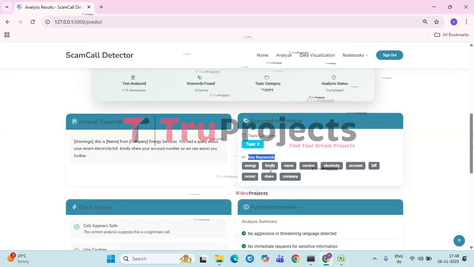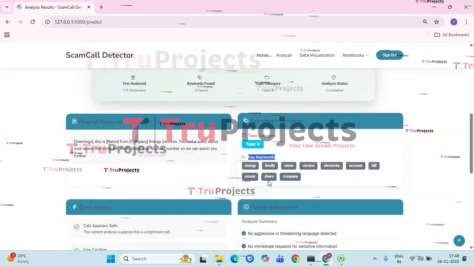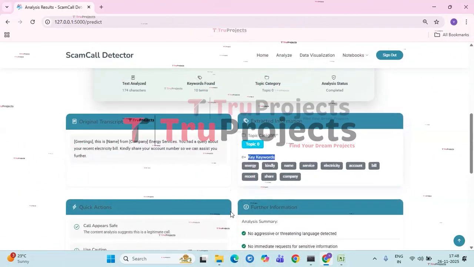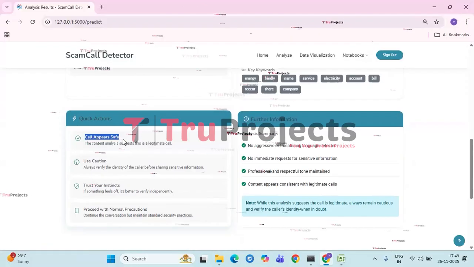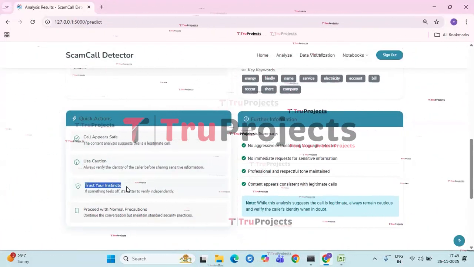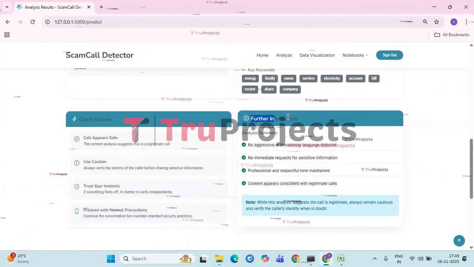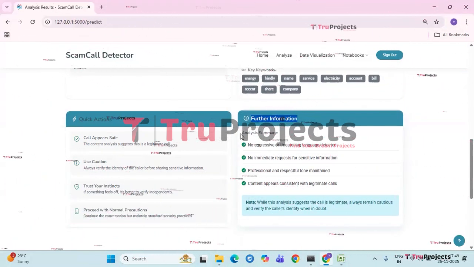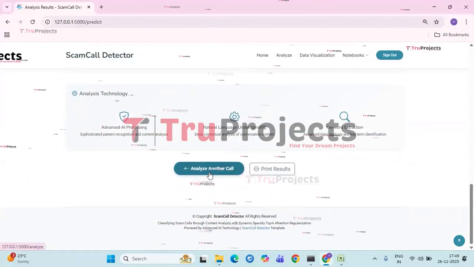The keywords are energy, kindly, name, service, electricity, account, bill, recent, share and company. And the quick actions are given as call appears safe, use caution, trust your instincts, proceed with normal precautions. And we also have the further information like analysis summary. And here we have analyze another call.